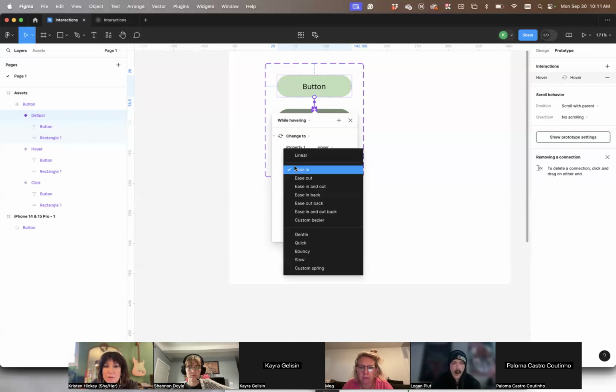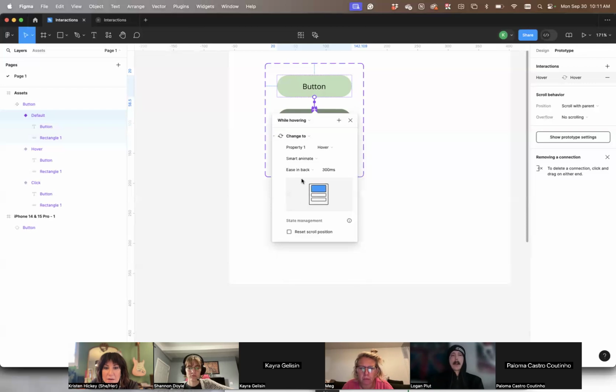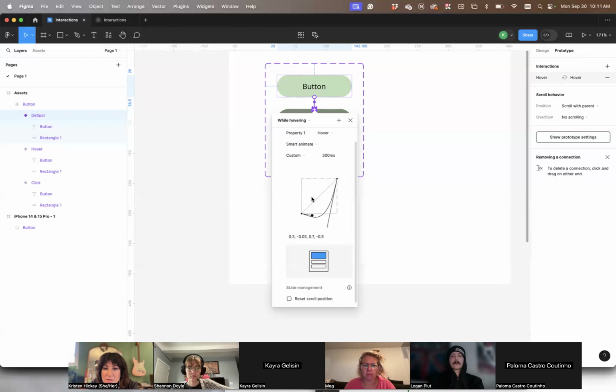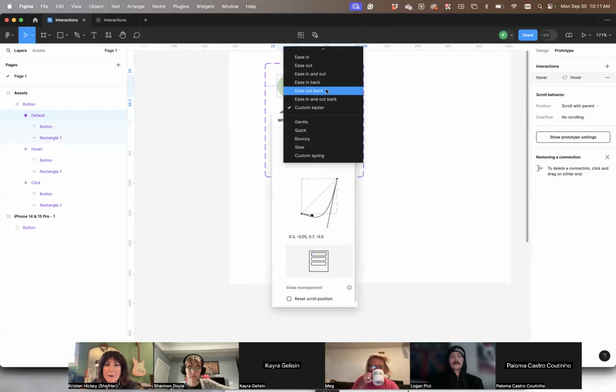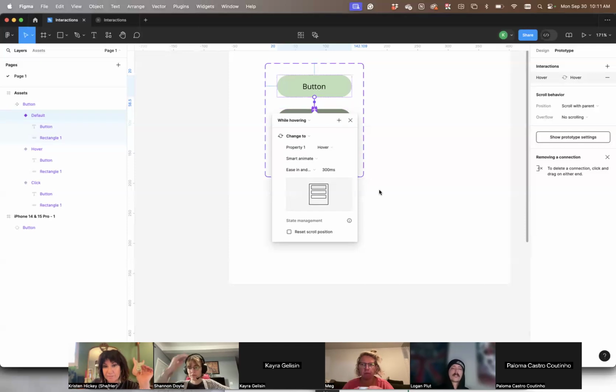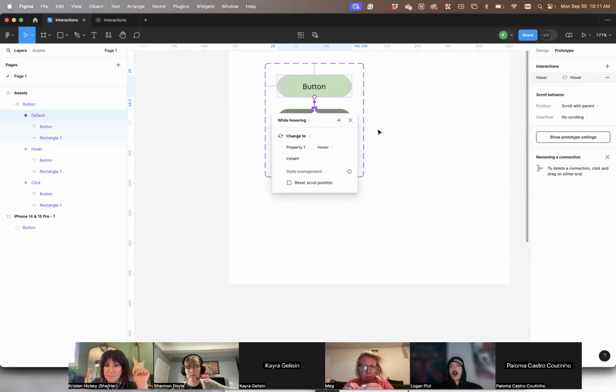So ease in, those probably look the same. Ease in, back out, ease in out back. Again, these are probably just custom Bezier. Oh, that's new. Again, most of the time it's going to be just testing them and then pressing play. Do I like this? Do I not? But yes, you can do that. Let's go back to instant.